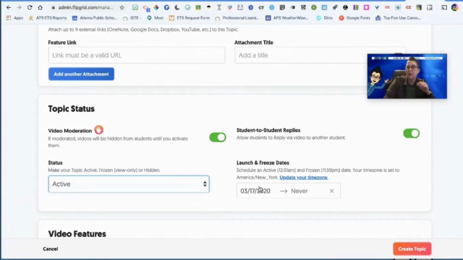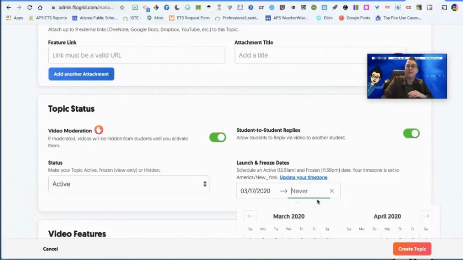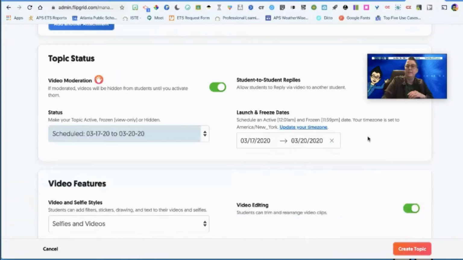So the launch and freeze dates are, when does it go live? So today's the 17th. I want it today, and I can leave it open indefinitely. So this would be, we don't know how long we're going to be out. You can leave it open. If it is an assignment that you want them to do in a timely manner, for example, I'm posting it today and I need everybody to reply by Friday, you can set that freeze date to be Friday. And how that works is that means that they'll still see it, but they can't reply. I had one of my teachers that was a stickler for deadlines, and she's like, we started on Monday. They need to reply by Friday.